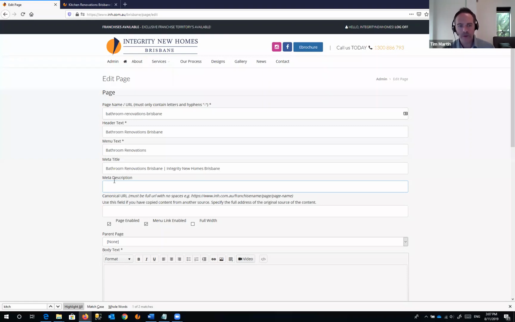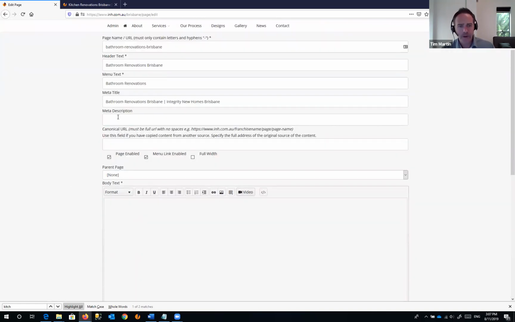A meta description is a brief few paragraphs just talking about what the content of the page is about. You can leave that blank. It's advisable to put that in, and Google will most of the time pick its own description based on the content anyway. But if you have got something really compelling in the page that you really want to make sure is visible when people search, put those few paragraphs in here as well.